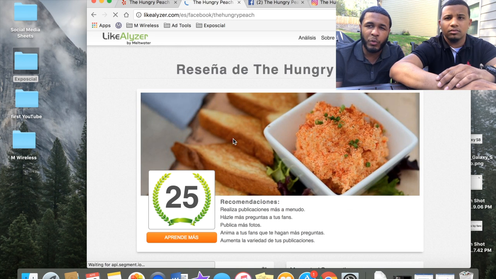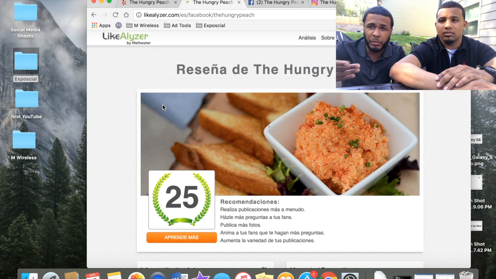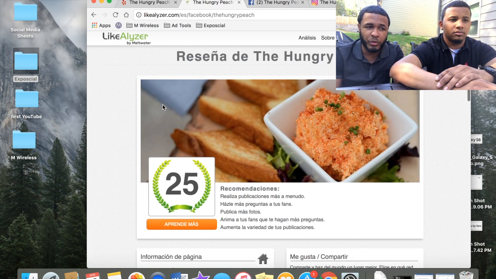Some URLs may not work. Make sure it's www.facebook.com/ the name of the business. If it's a bunch of numbers or other things, try deleting the numbers and typing it in that way so it can bring up the report for you.